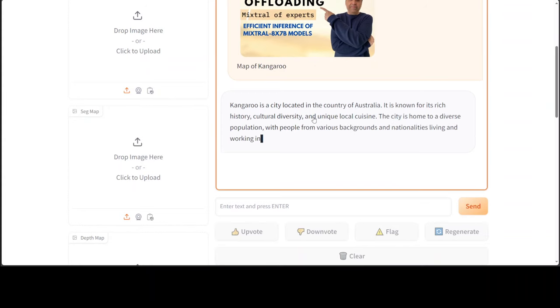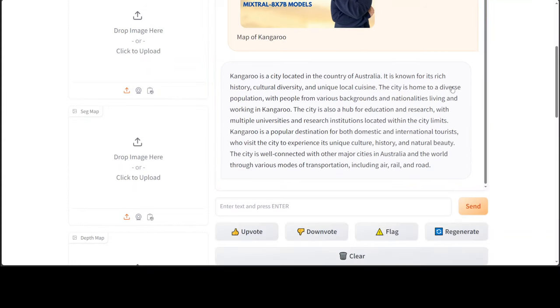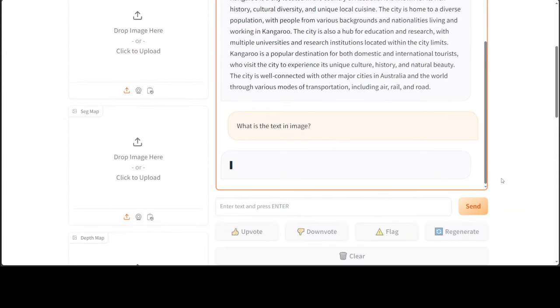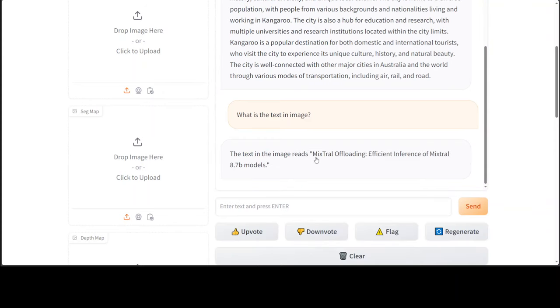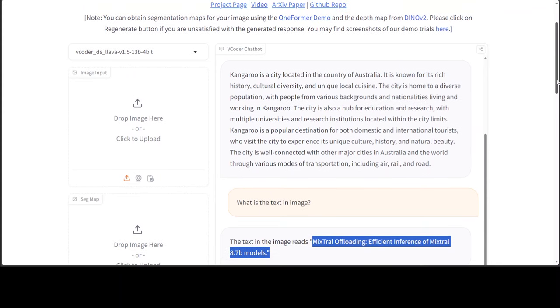There you go. Now it is hallucinating the kangaroo, the city located in the country of Australia and all that stuff. I'll just say, what is the text in image? Let's see. There you go. So you can see that now mixed role offloading. This is what I have put in my image. So this time it was able to detect it, which is cool.